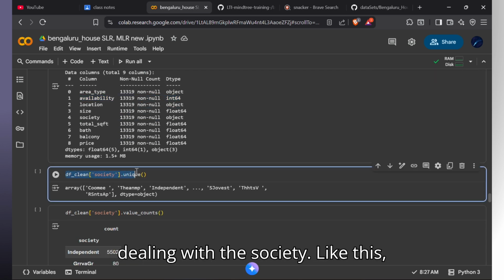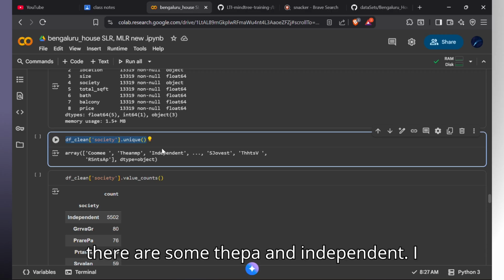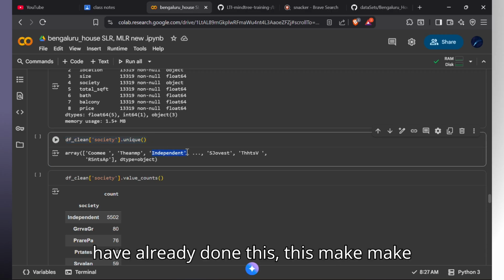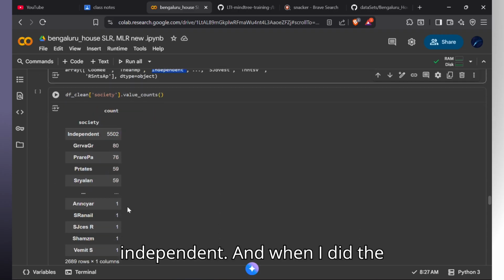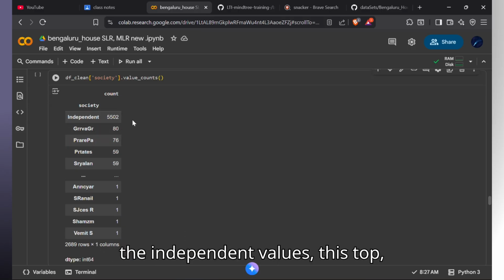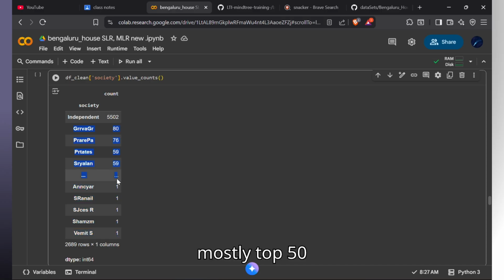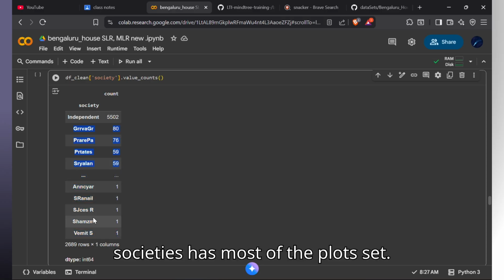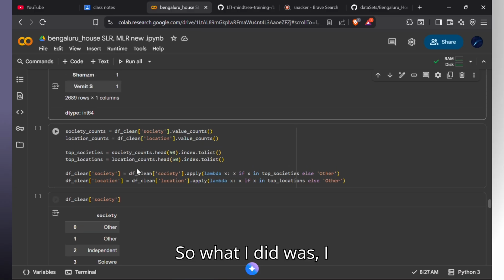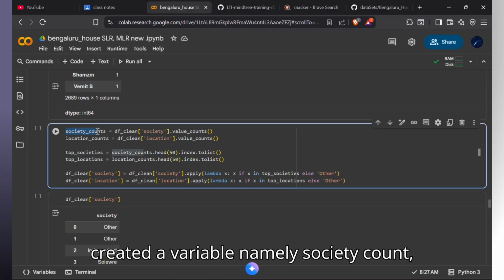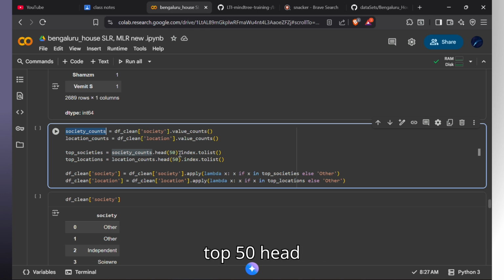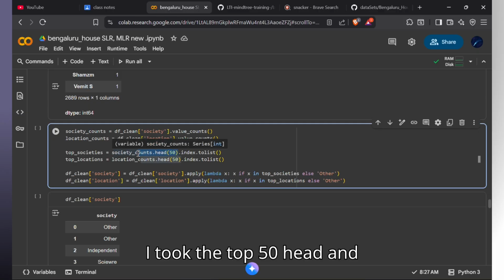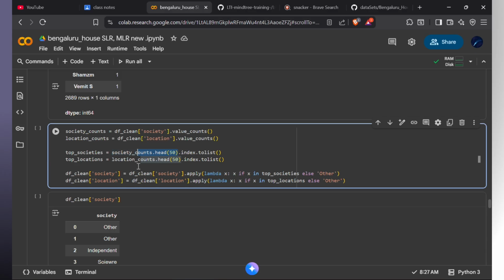Next, I'm dealing with the society column. There are some null values, which I've already made independent. When I did the value count, as you can see, other than the independent values, mostly the top 50 societies have most of the plots, right? So I created a variable named society count, on which I did a value count. I took the top 50 head and kept it as a list.